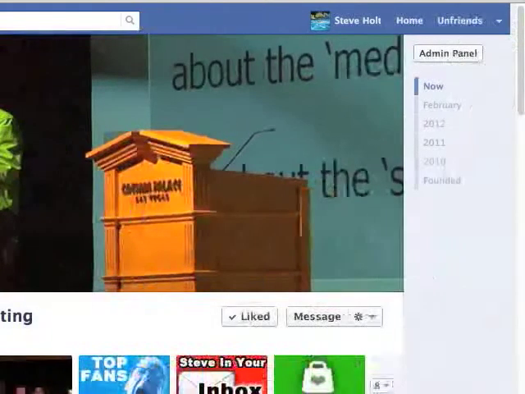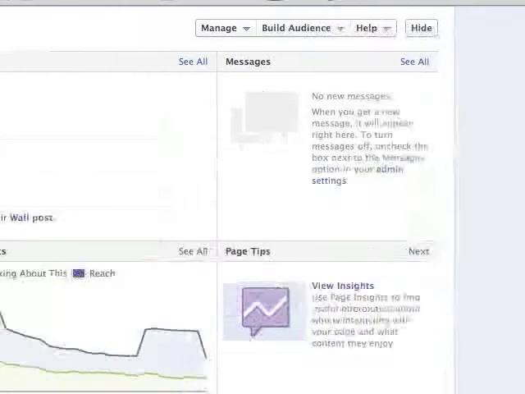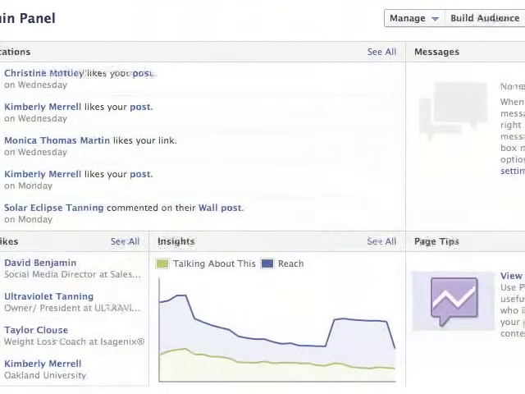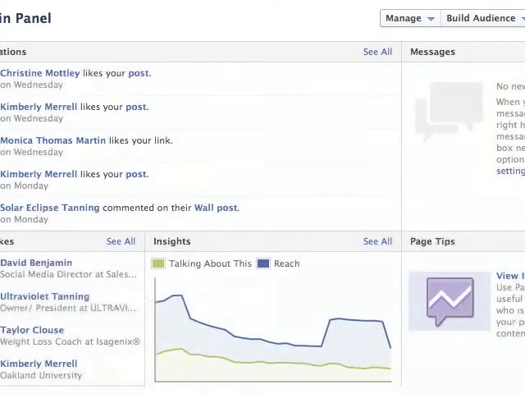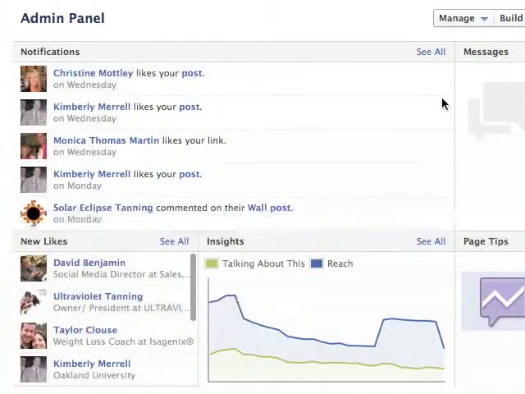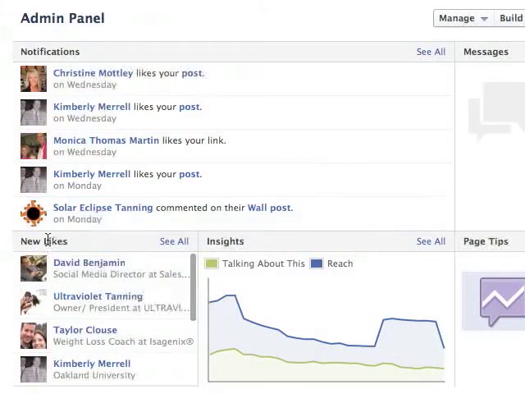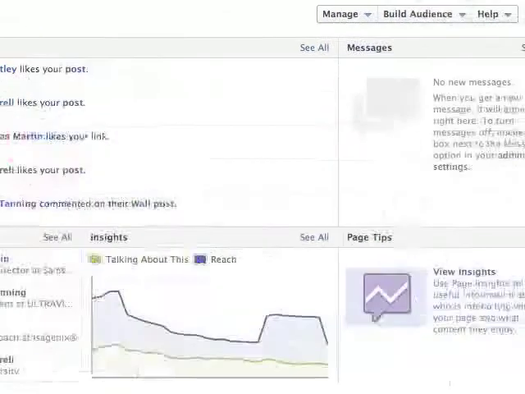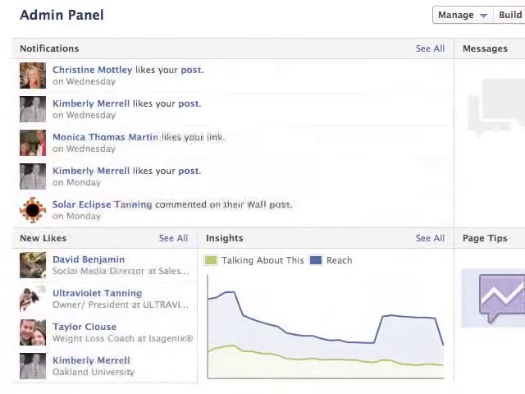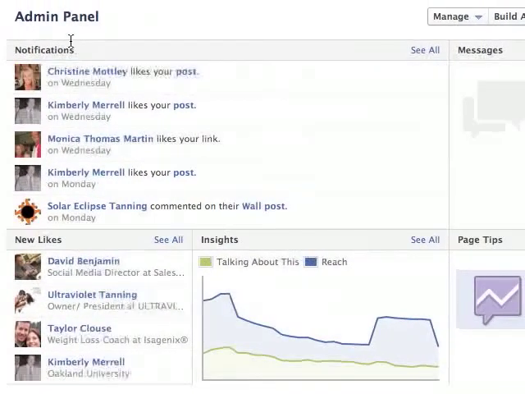Now, if you scroll all the way up to the right corner of your Facebook page, there's a button that says Admin Panel. When you click that, as you saw, the administration panel expands downward. A couple things you should know about the administration panel. There's several sections here. One called Notifications, your new likes, your insights, and your messages. Messages and insights I'm going to talk about in a different video. I'm going to talk about the notifications and the likes.